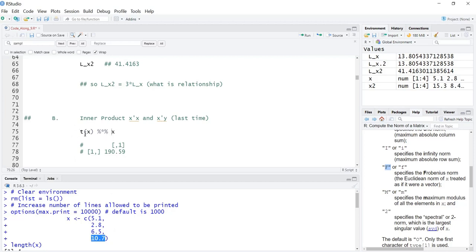So the transpose means that we put this as a row. So we would have 5.1, 2.8, 6.5, 10.7. So let's say that's the vector x. And then we would multiply it by a vector in this direction. I'll put it here.